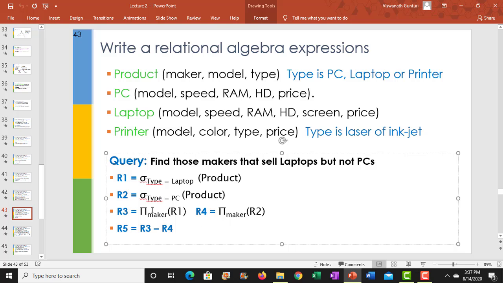So here what is happening is that when I am passing this R1 through my project operator, and I am projecting on the maker column, I'll get a list of all the manufacturers who manufacture laptops. They may manufacture printers, PCs, everything else, but they certainly are manufacturing laptops, right? And then similarly, when I see this part, pi maker over R2, I will get the list of all the manufacturers who are making PCs, right?